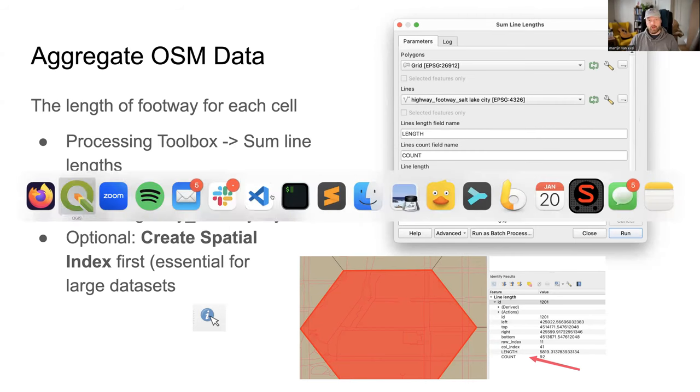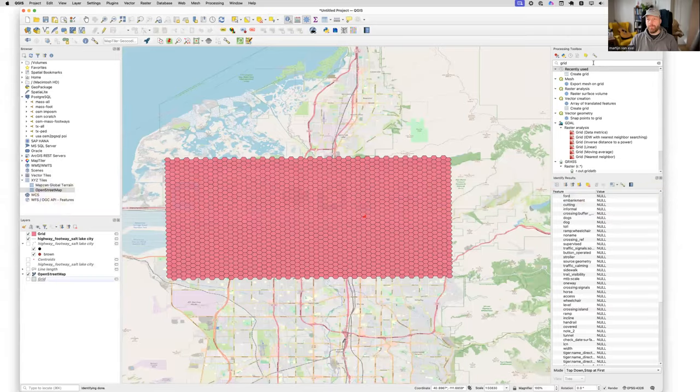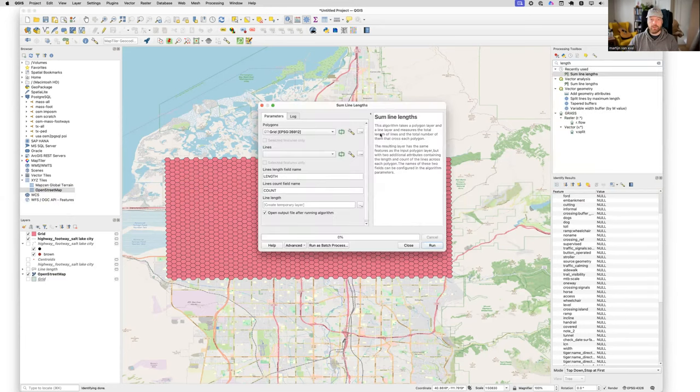So again, we head to the processing toolbox, and we say length. And there's a lot of tools in here, so this search bar is often super useful. And we find this tool called sum line lengths. So we're going to use that. For the base, we're going to use this grid that we already have. And for the lines, we're going to use the footway. Some of them appear duplicate just because when I was preparing this, I already had these layers. So they'll appear twice. I didn't have time to clean that up beforehand. So if we run that, that's pretty quick for this small data set.